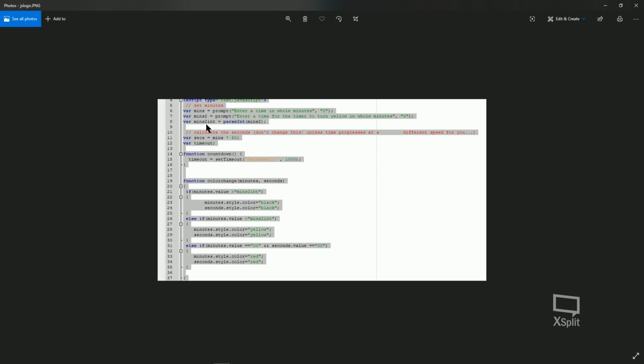And then he's parsing this variable into an integer. And an integer is just a whole number, for those of you who don't already know that. And then he's taking a variable seconds and making it equal to this variable of minutes times 60. So he's just changing the minutes that the user inputted to seconds. And then he's declaring a variable timeout, and then assigning it a value here. So a declaration, then an assignment.